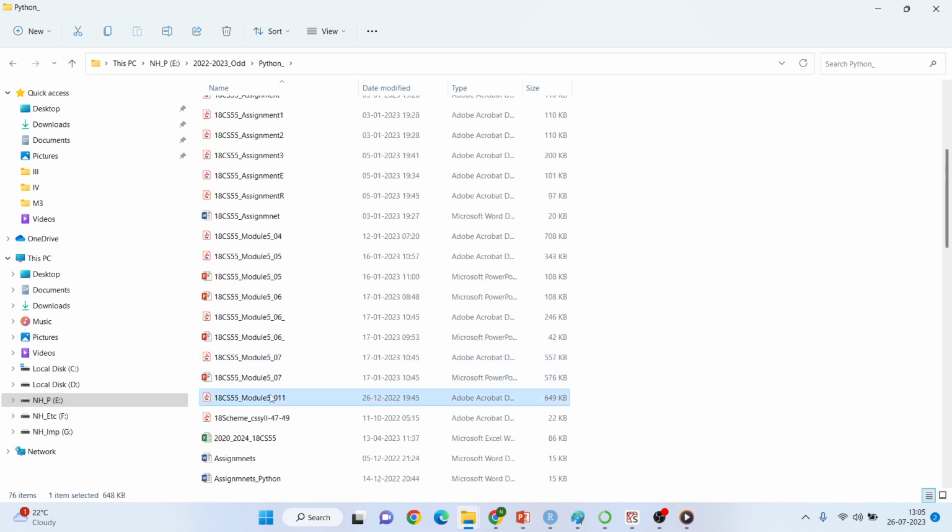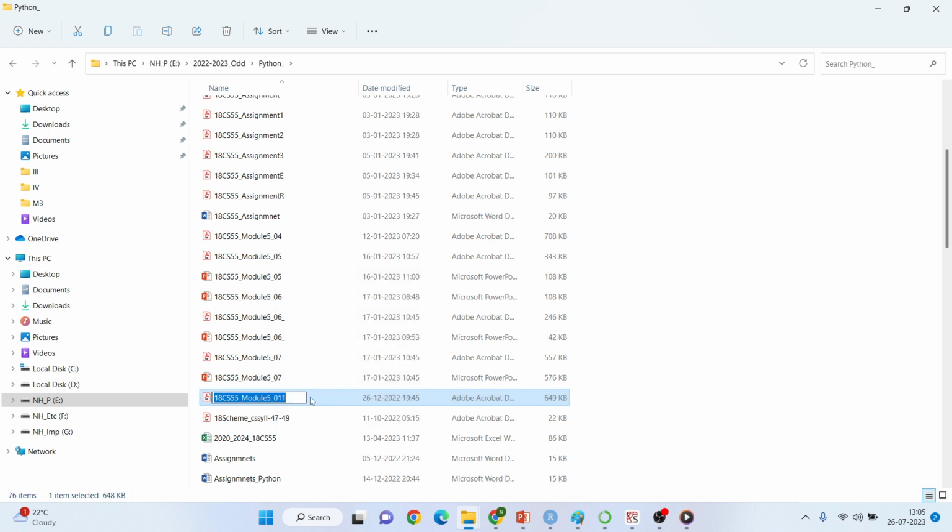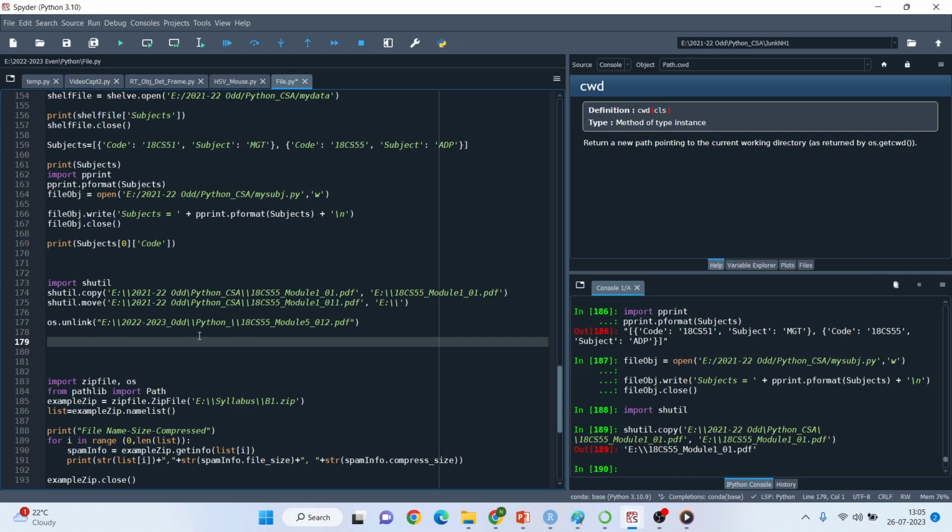I'm going to move this particular file to E drive. Just for confirmation purpose, I'll be using nh at the end. This I'm going to move to E drive, which is not there. I'll be moving this particular file to E drive.